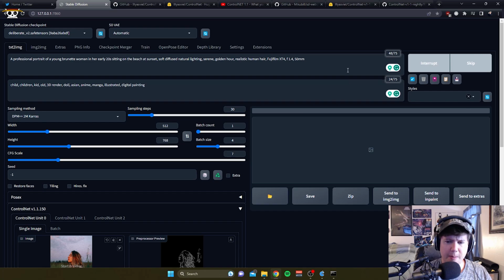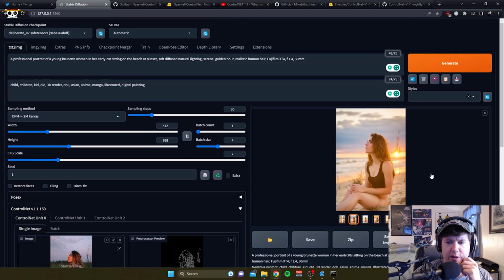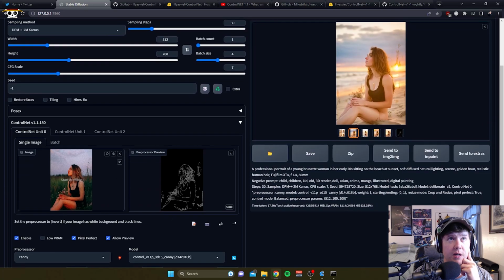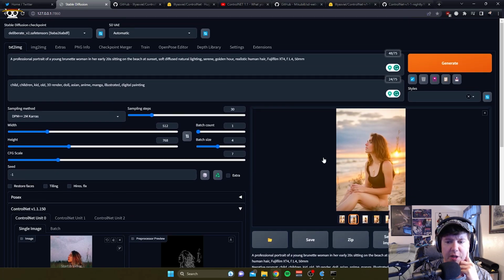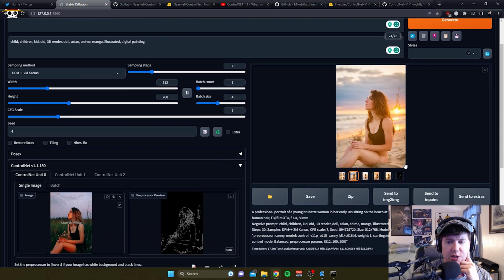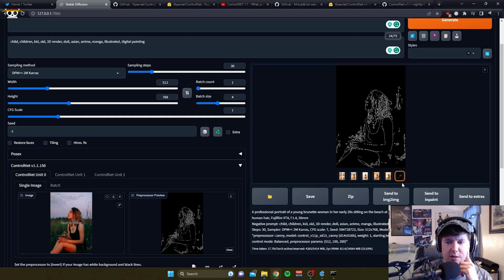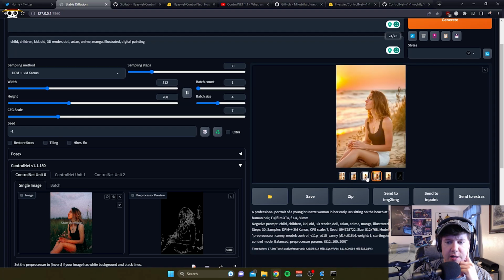So we'll let this run, and here we go. As you can see with the Canny map, we have now generated, instead of being in a field of flowers, a woman who is on the beach. And we've got her at sunset. She's sitting in the sand instead of on the grass. So that's sort of what the Canny model does. You can see it's pretty well put her in a similar pose.